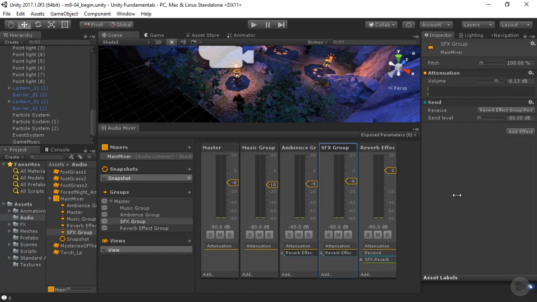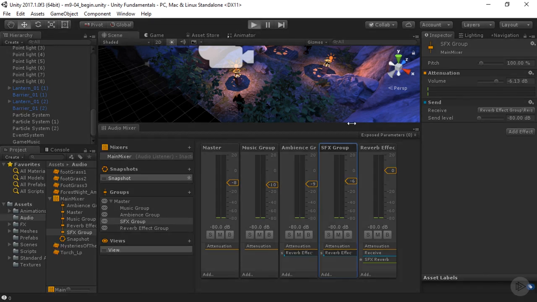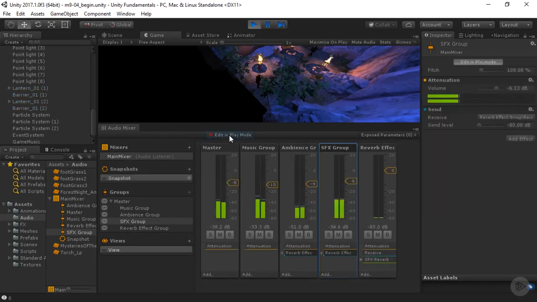So let's go ahead and take a look at what this sounds like. If I hit play, you're going to listen to this and you won't hear any reverb right now. The reason for that is because we're not actually sending any of that audio over to the reverb effect. Now, if I were to select the group, let's do the ambience first, you'll see the send level value. Go ahead and increase that, and you'll notice that that begins to pump through the reverb effect here.